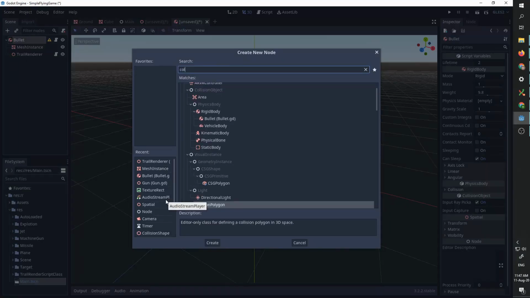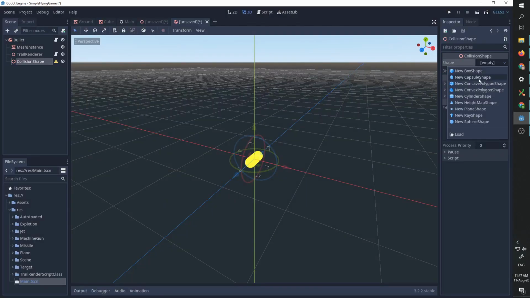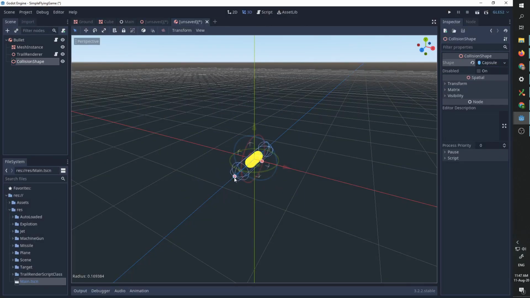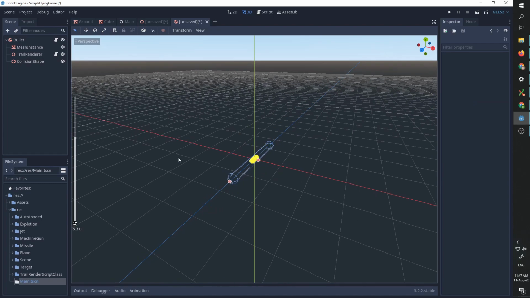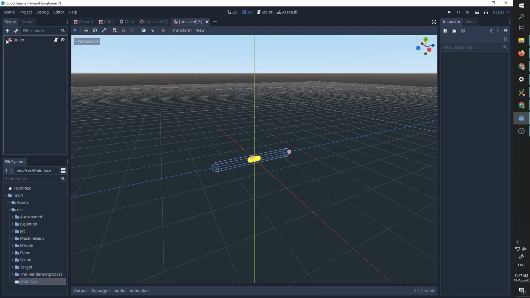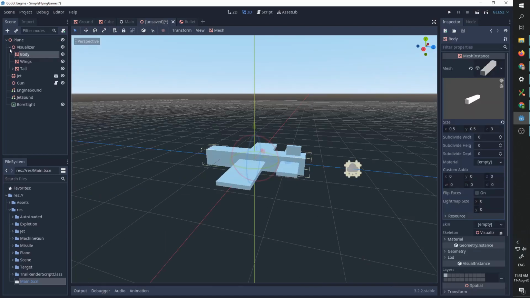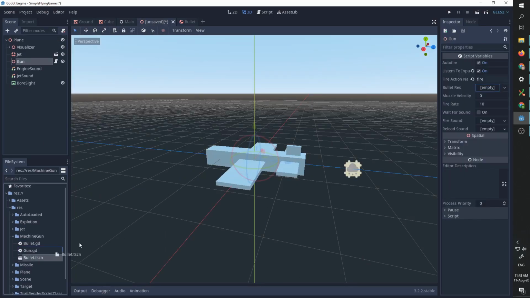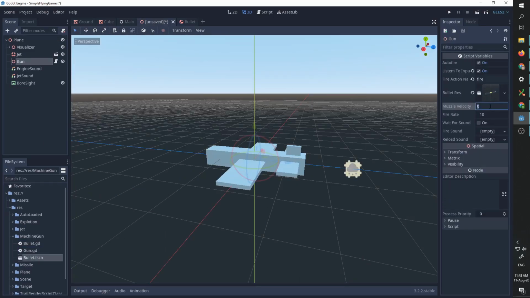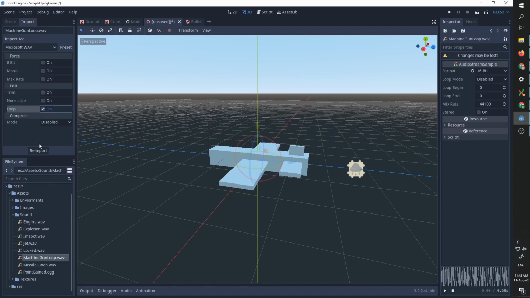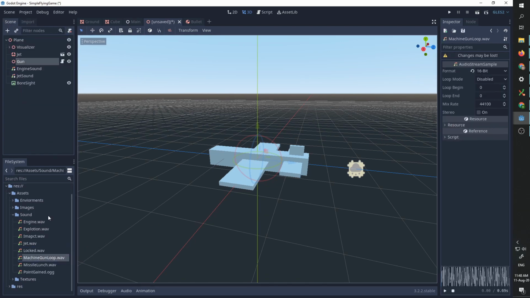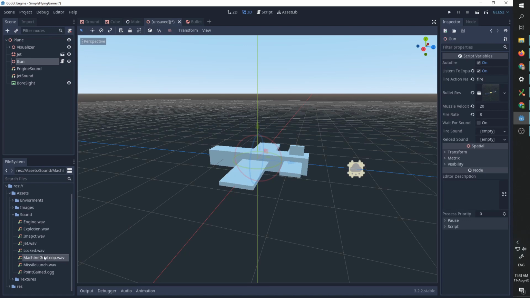We will now add a collision shape with the same width as our bullet, but we are going to make it very long to make sure we won't pass our target between two physics updates. We're going to save this bullet scene and add it to our gun. We will change the muzzle velocity and fire rate. We are going to make sure now that our machine gun sound is imported with the loop set to true, and we are going to add it to our gun.